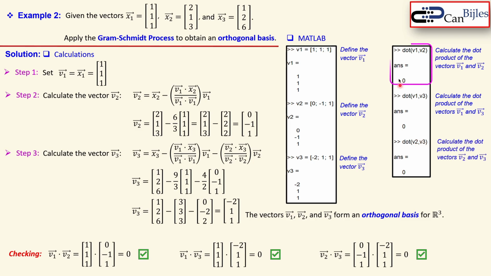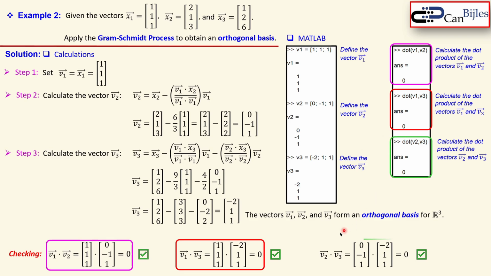So let's see what we have. This is 0 indeed, as we have calculated according to here. This is from the MATLAB here, also as we have calculated, and this is from MATLAB as we have calculated. So everything is correct. So we have verified our result also here using the MATLAB command window.